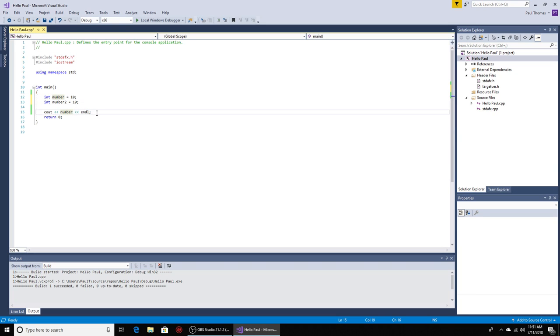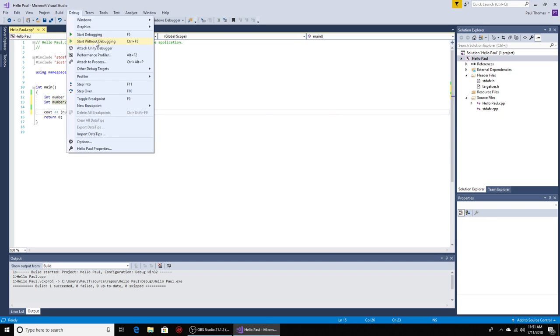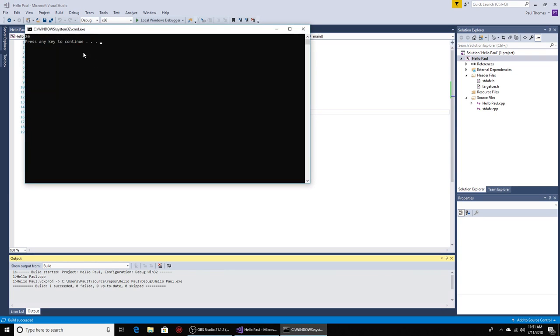What we can do here is put this in parentheses, add number2. You remember in math you have to have parentheses. So that's pretty much what we're doing, and this is addition. All we're going to do is number, which is this, plus number2. So if we went ahead and start without debugging, we're going to get 20.